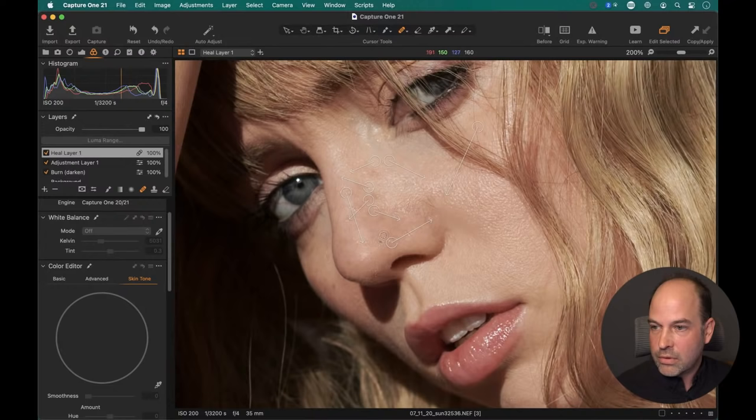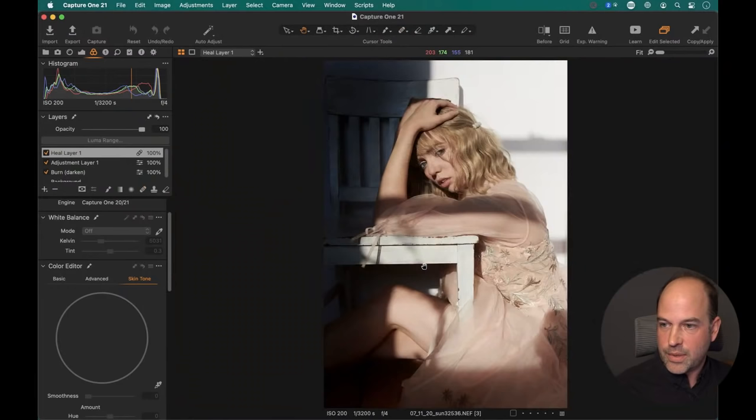Oh, sticky cursor key again, or sticky modifier key. There we go, that's it. So that stops with that. Perfect. And then we were going to do something with the hair, as I remember.